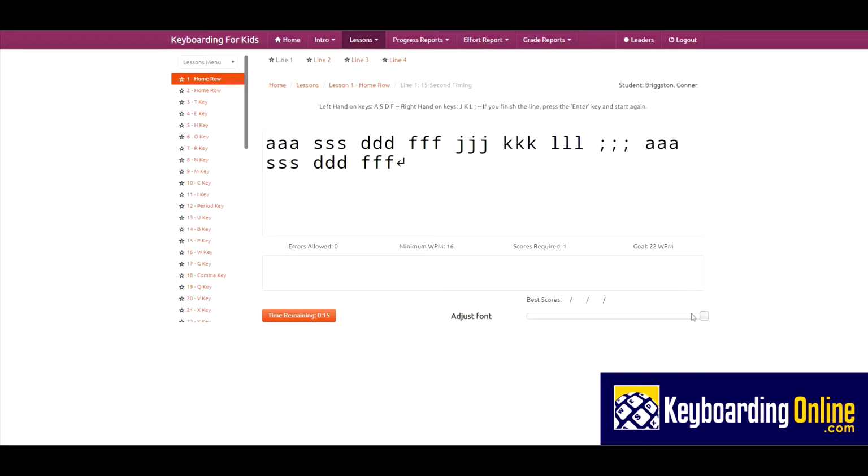Now, because I clicked here, I've got to click in here where my content is going to be typed. But normally the cursor's there ready to go. Now, as it indicates up here, if you finish the line, you type DDD space FFF enter AAA space, you start over. You keep going until you're stopped. So I'll go ahead and take this, and I'll show you something special that happens if I get my 22 words a minute. So I'll just start, and all you're going to see is timing and progress.